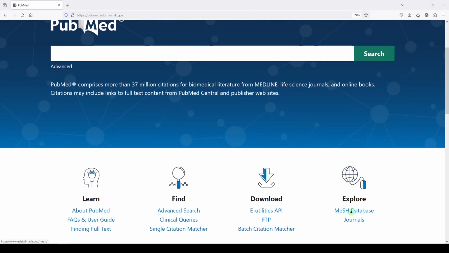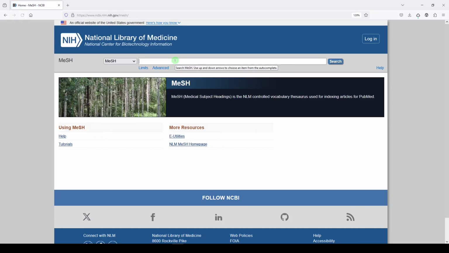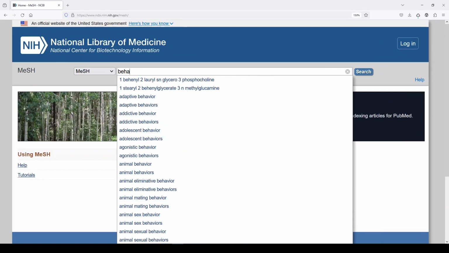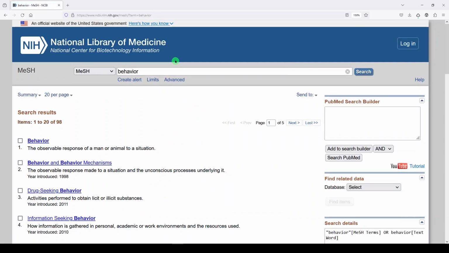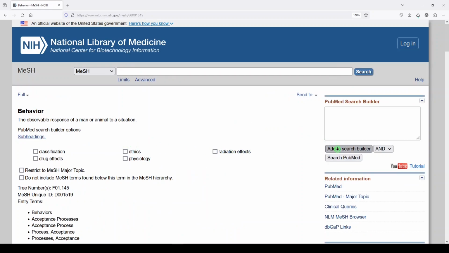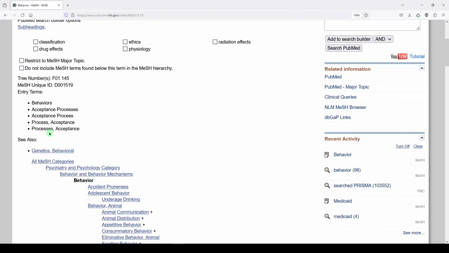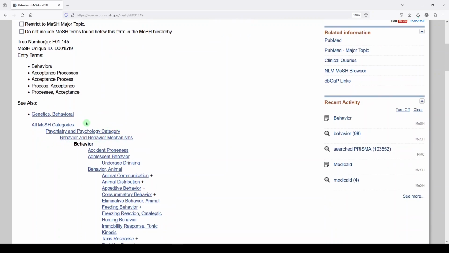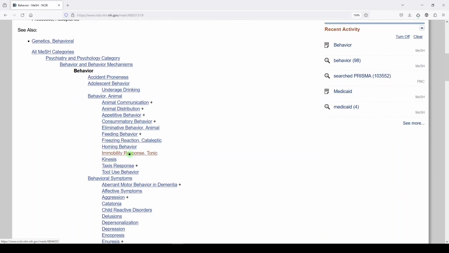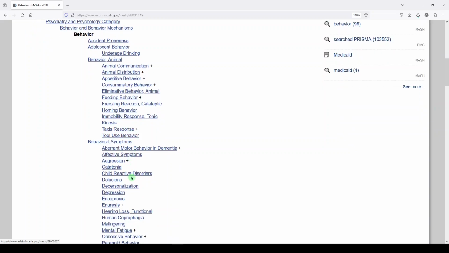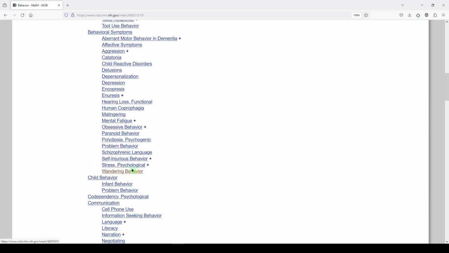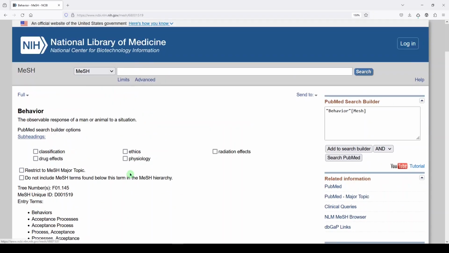So let's go down to the MeSH database under Explore, make this a little bigger, and look for behavior. If you had a search where one of the concepts was behavior, we'll go into behavior and add to search builder. I'm looking at the entry terms. They're not as important for me today. If you had anything here that you thought would be relevant, like aggression or depression, then you'll want to include those as well. But let's just focus on behavior today.